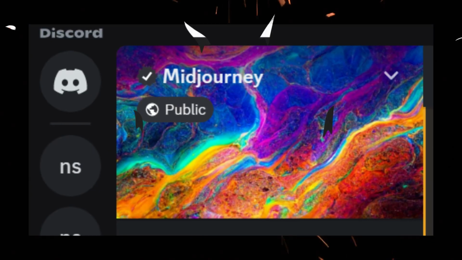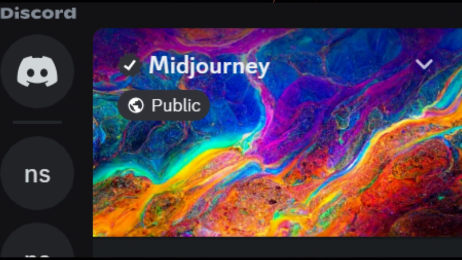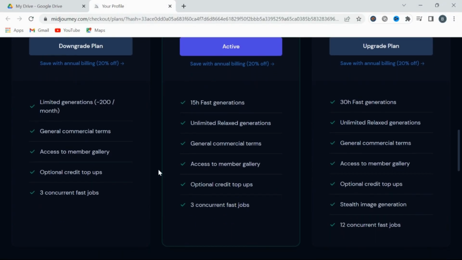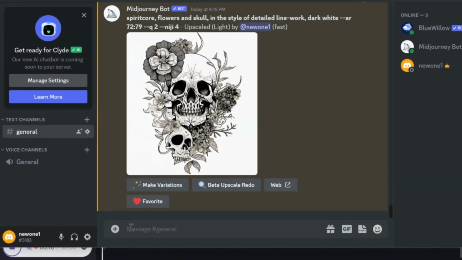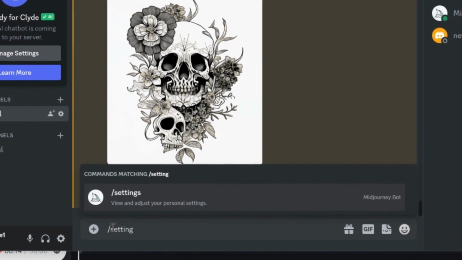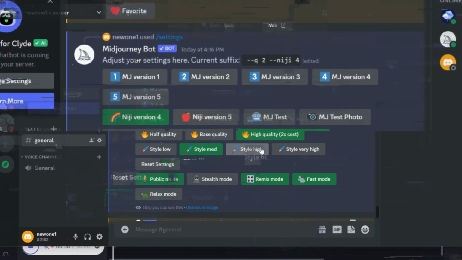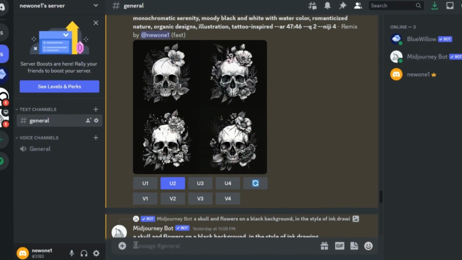And finally, we can head over here to Midjourney. Full disclosure here, you will need to purchase Midjourney's $10 Pro subscription plan to be able to sell your images commercially, as we plan to do. Once you're in Midjourney and you have yourself a bot room open or a newbie room open and you're ready to generate images, then you need to type in /settings. Now this is the important part. You need to select Niji version 4 and you need to change the style from medium to high.